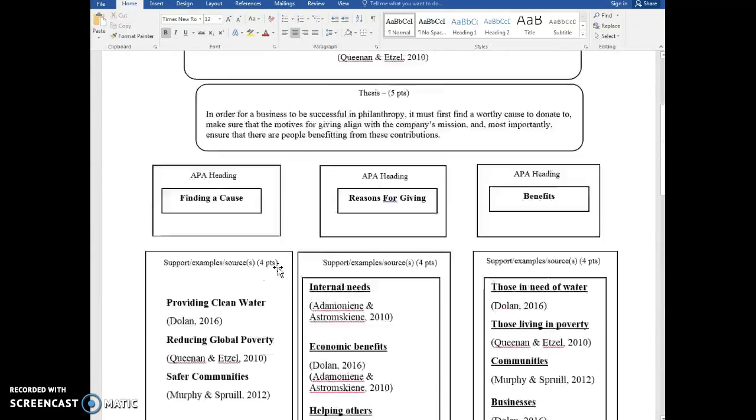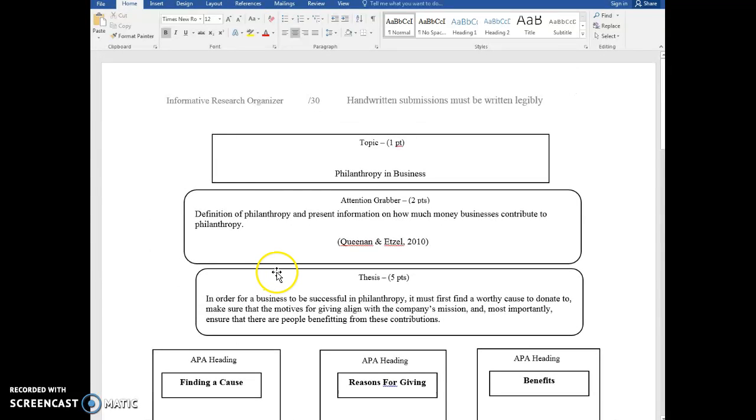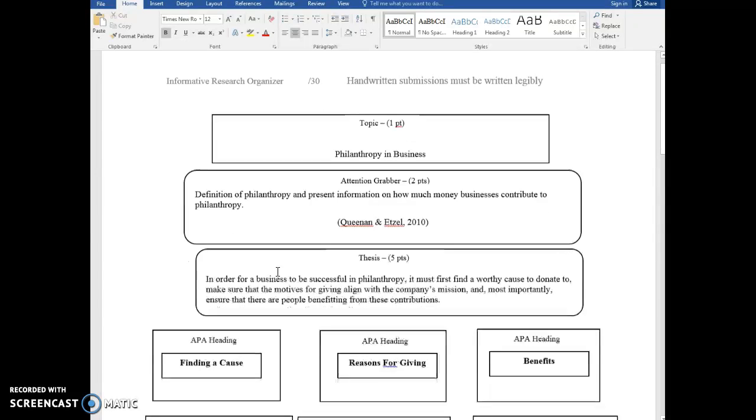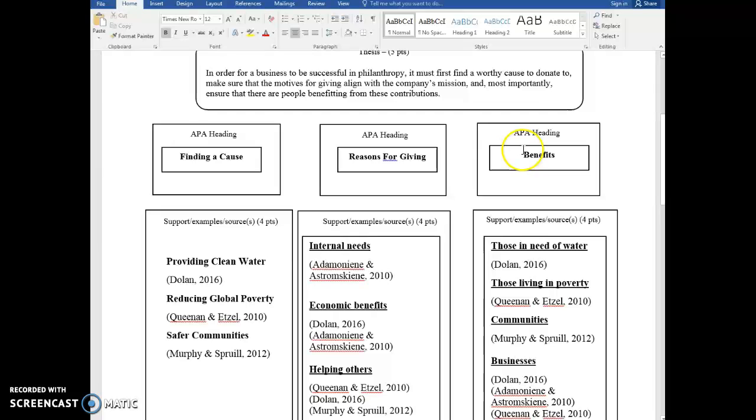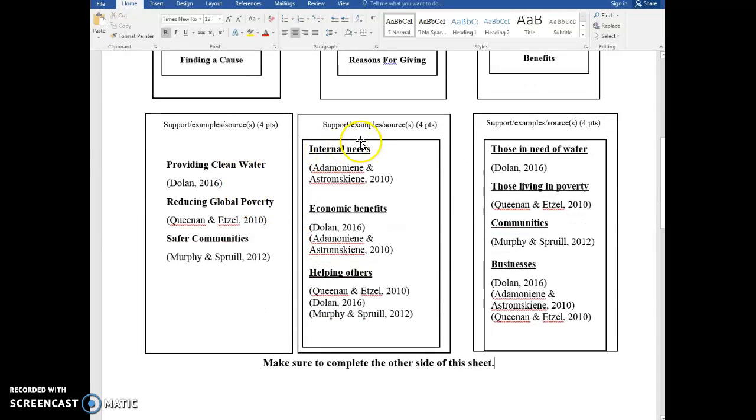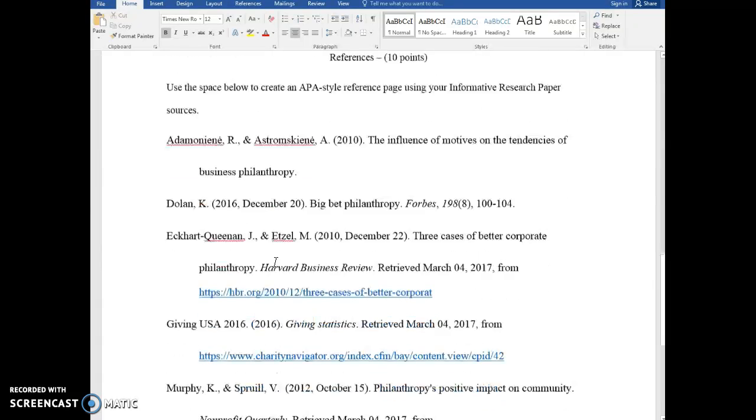And this way, along with your outline, you have everything you need in order to write your APA paper. So again, this is graded, your topic, the attention grabber, the thesis, your 3 APA headings, the support, and the sources that will be found underneath those headings, and then on the back of the sheet, the reference page in APA style of the sources you will be using for the paper.